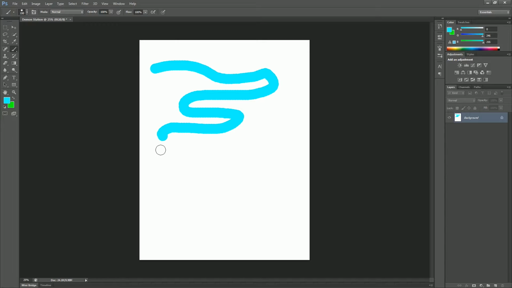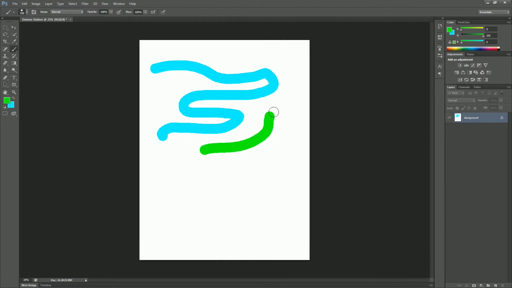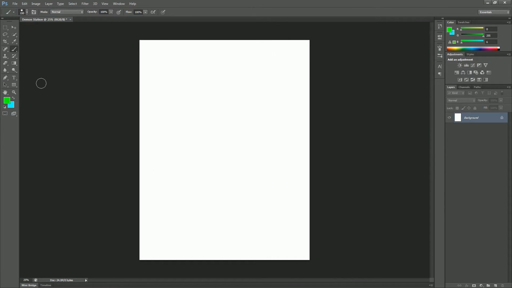But with the simple press of the X key on your keyboard, you can swap the foreground and background colors. So now my foreground color is green and I can start painting with that. And every time I hit the X key, I just switch them back and forth. And that's very simple. Now what about changing the size of the brush on the fly? That's also easy, and it's the bracket keys on your keyboard.